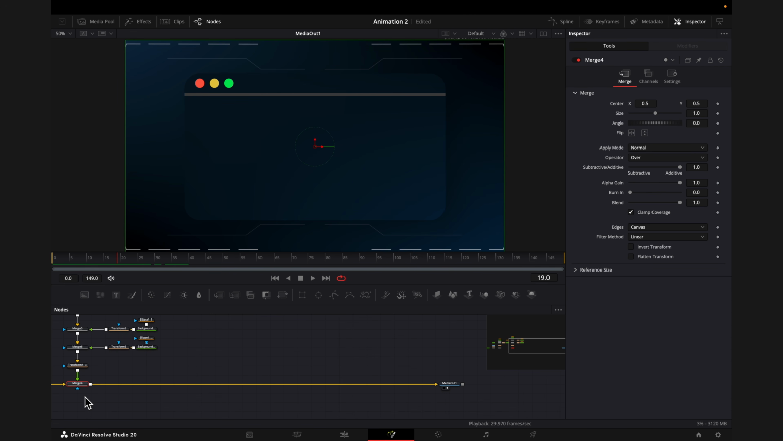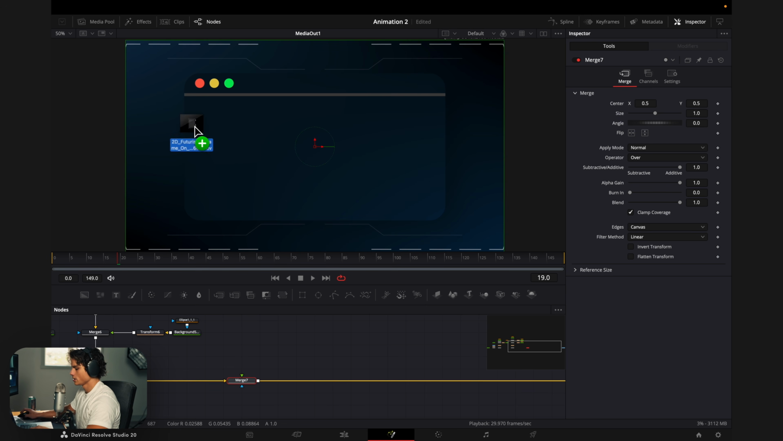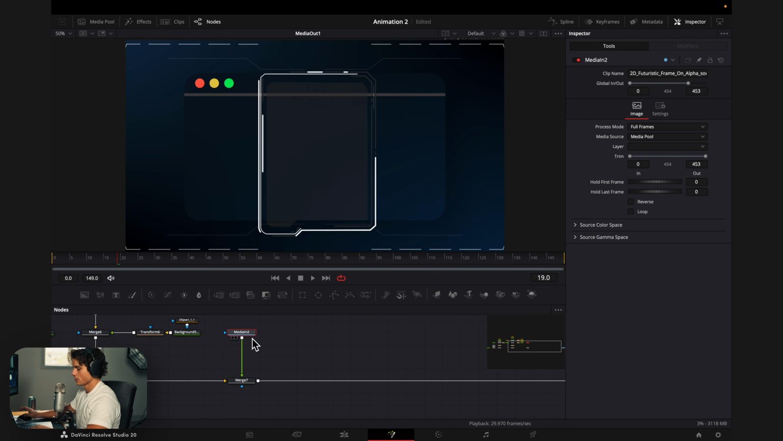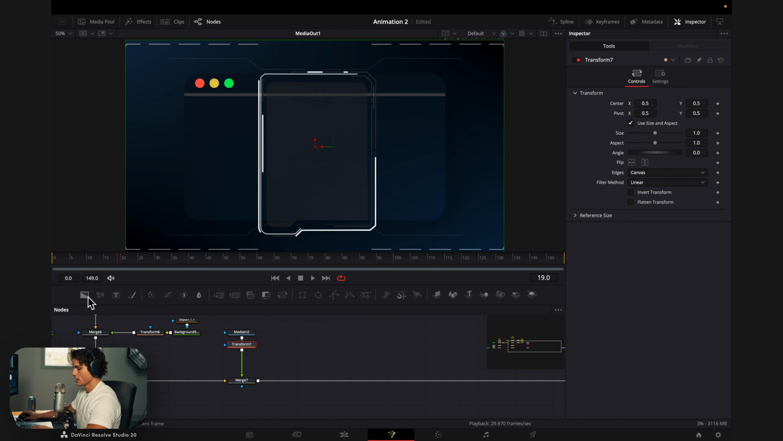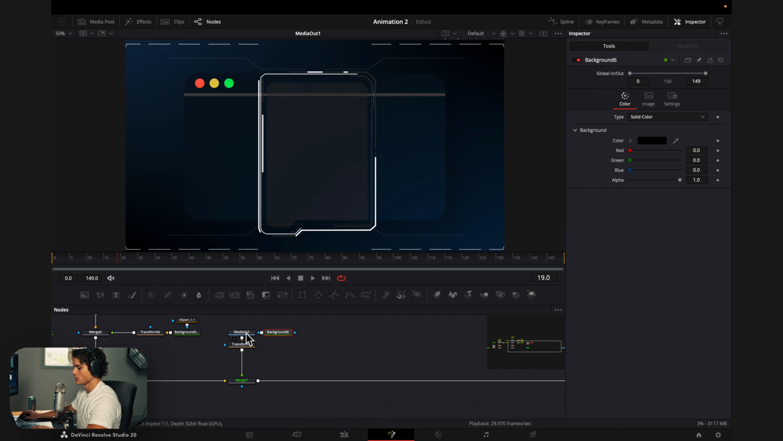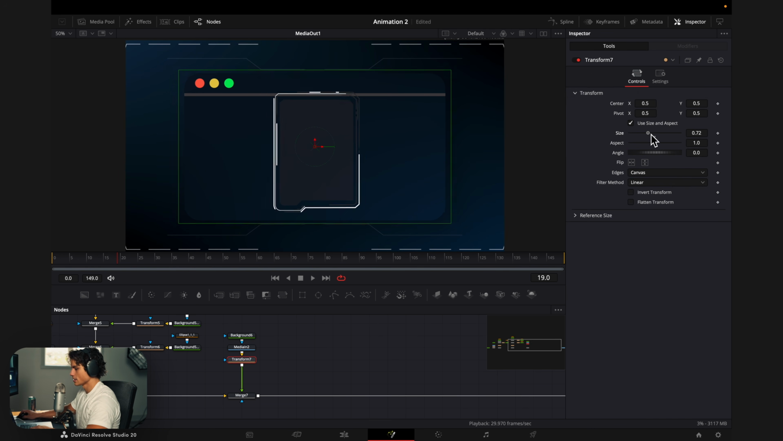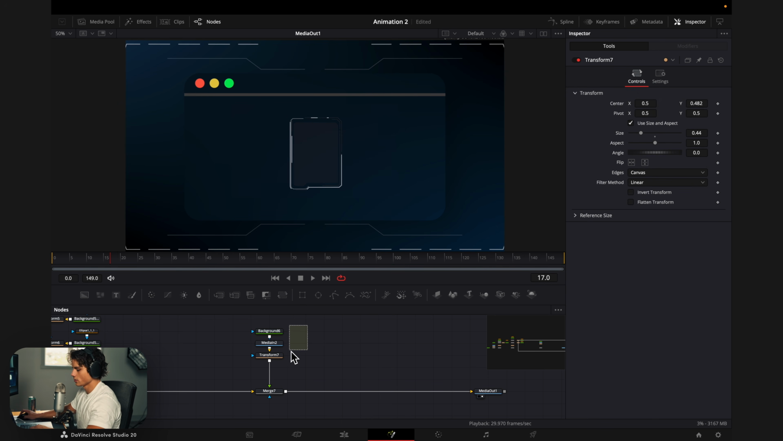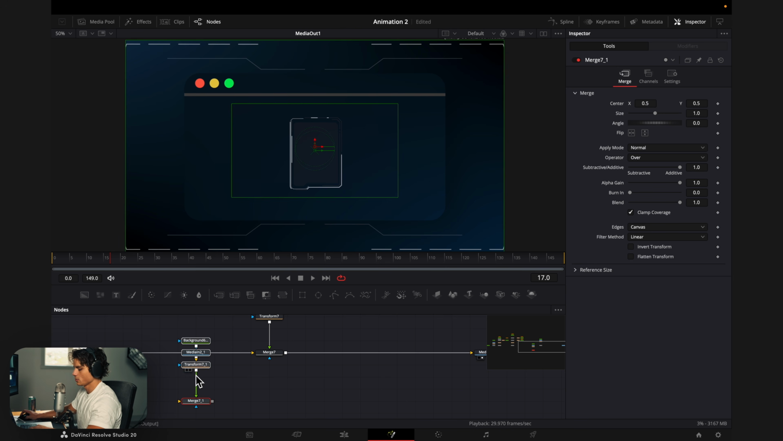I'm going to select this merge node over here, press shift space, add in another merge and drag it over here. Now I'm going to drag in this other HUD effect I got from Motion Array. It's in the asset pack, and we can just connect this to the merge. Now I'm going to hit shift space, add in a transform, and then I'm going to drag in a background and connect it to the media in 2. Now we can size it down, and then we can select the background and turn down the alpha just like this.